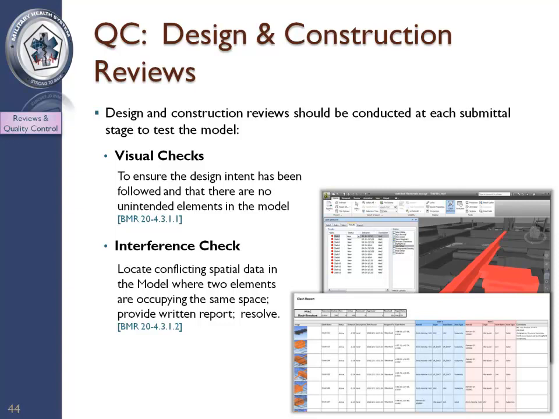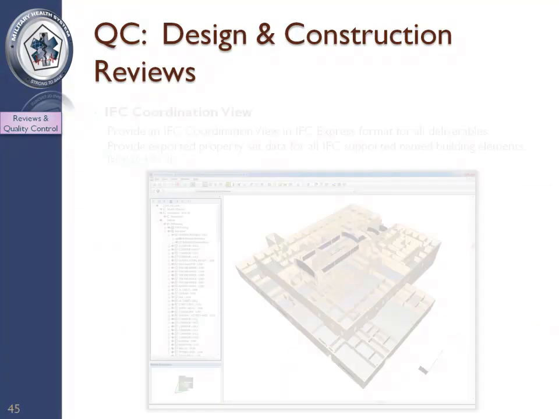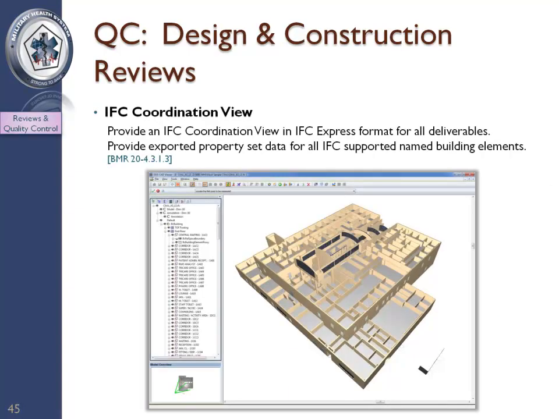Resolving constructability issues before construction saves costly demolition and rework. Results from interference analyses can be reviewed in the model as well as reviewed in a clash report. MHS minimum BIM standards require that BIM design tools are capable of exporting data in an IFC, or Industry Foundation Class, format, which is one type of open data format.